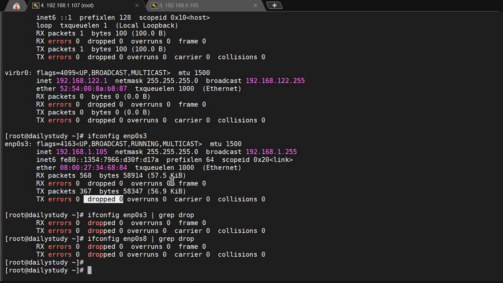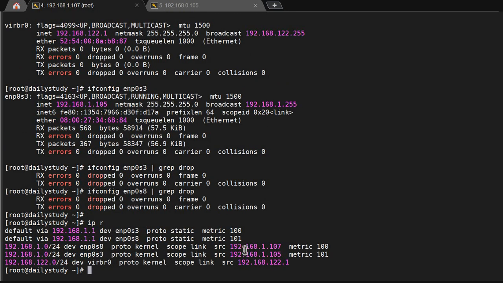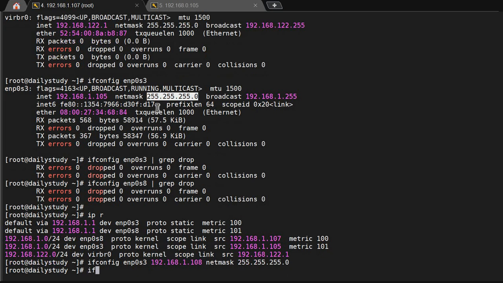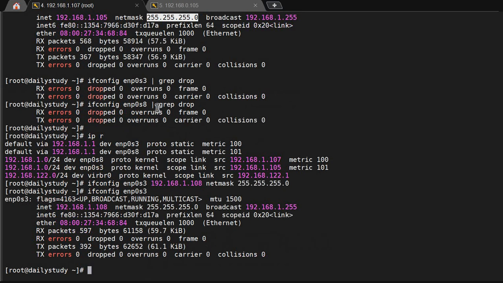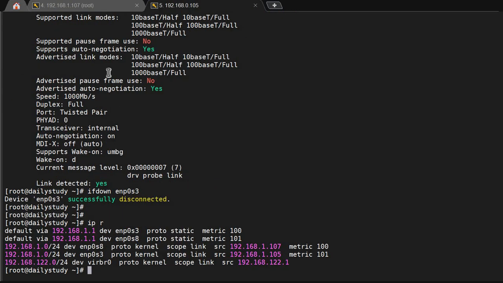What else? Now we'll try to change the IP address of enp0s3. enp0s3 is having 105, but we'll do ifconfig enp0s3 and we'll try to get 108. The netmask, not sure, because it's shown here. Copy it. Now ifconfig enp0s3, okay, it's 108. Let's see if it's getting connected or not. So the 105 IP got disconnected.